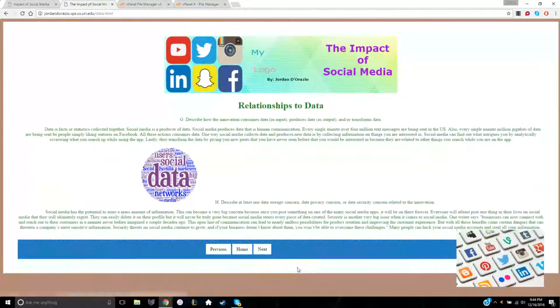Next page is my relationship to data. Right here, I have a picture of data, and it's how big data really supports and connects social media together. Now, G, describe how the innovation consumes data, produces data, and transforms data. If you don't know what data is, it's facts and statistics collected together.